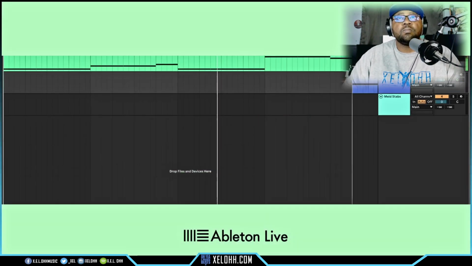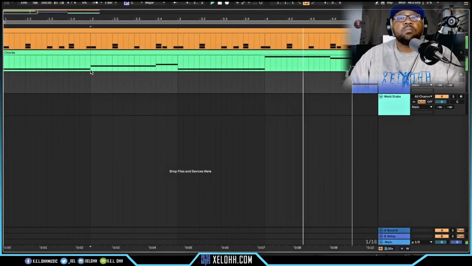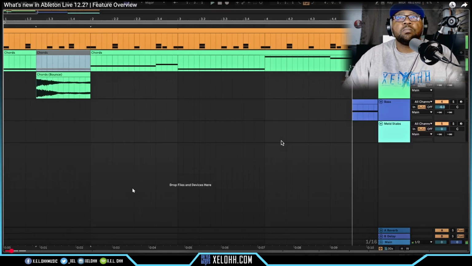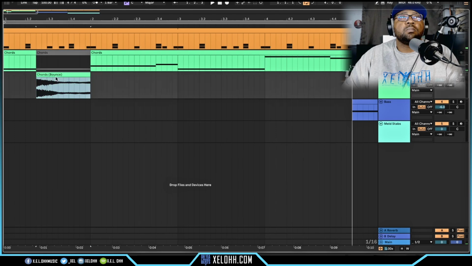Ableton Live 12.2 brings huge additions and improvements to Live. Let's take a look. Over on this track, I have some chords. Let's highlight a region, right-click, and use the new Bounce to New Track feature to automatically render the selected content.